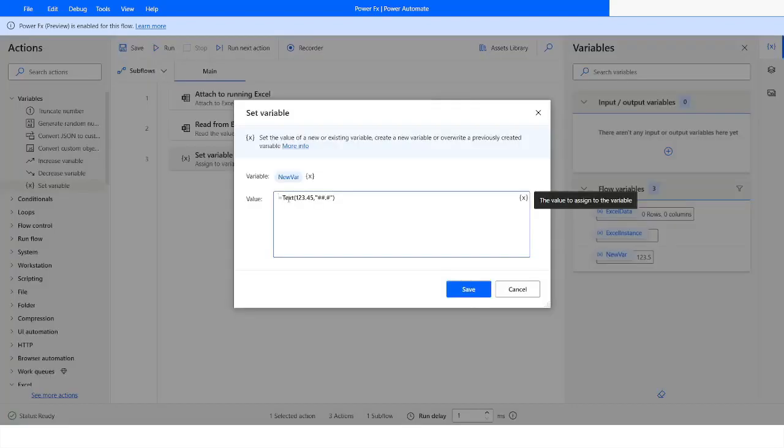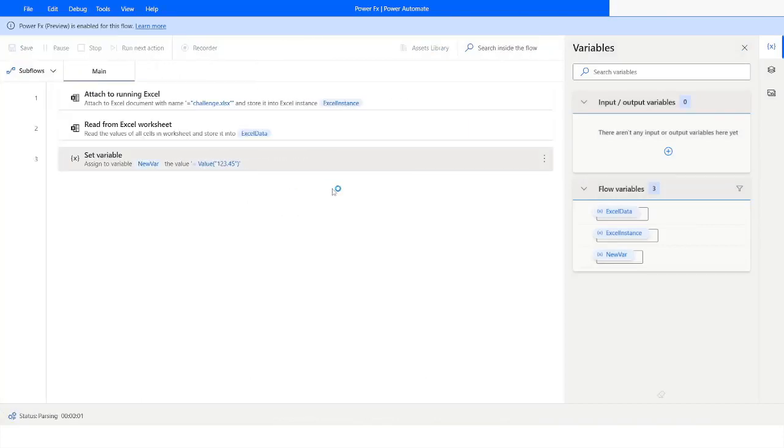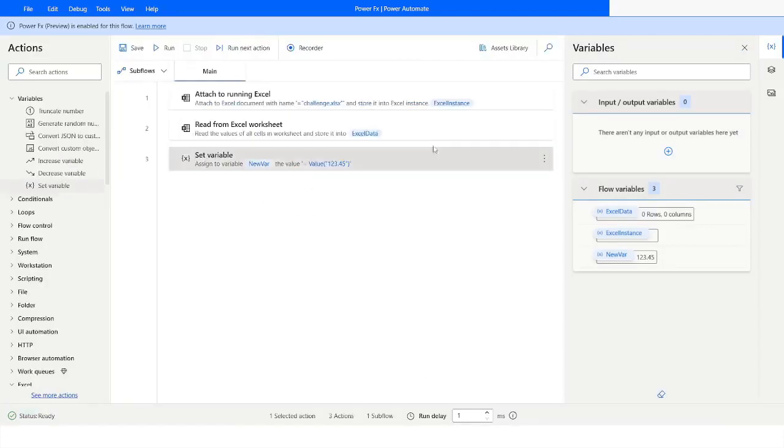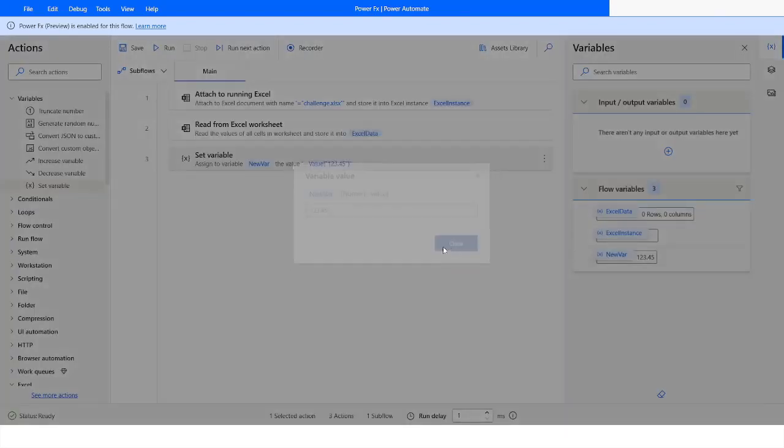Next function that we want to take a look at is value. This function converts a string number to numeric values. I have given 123.45 and now it is a number, right?